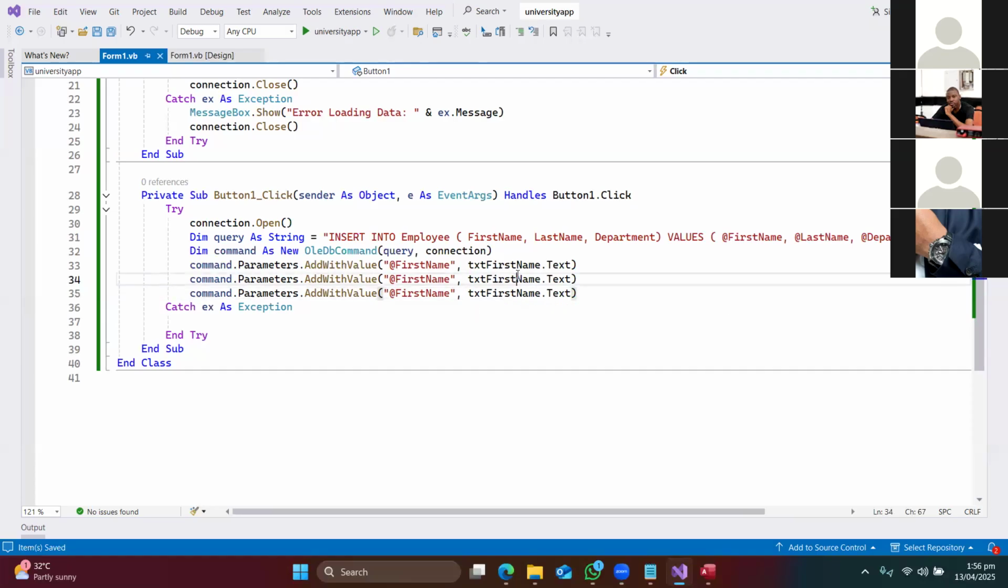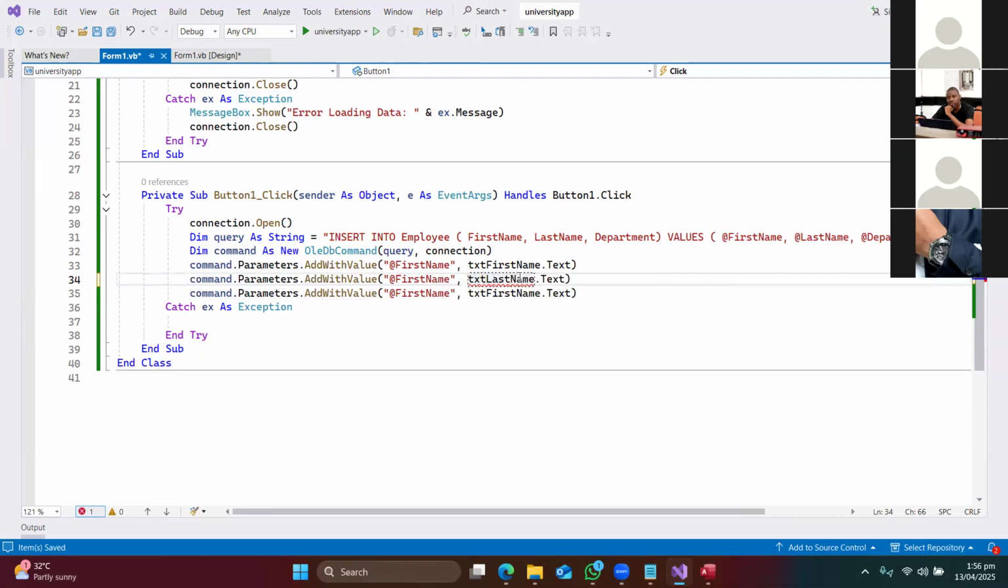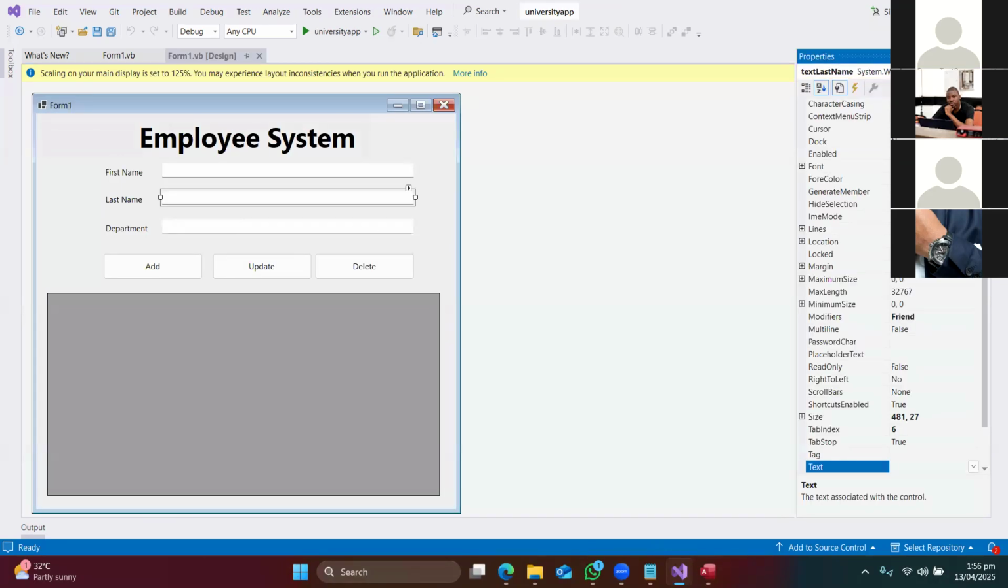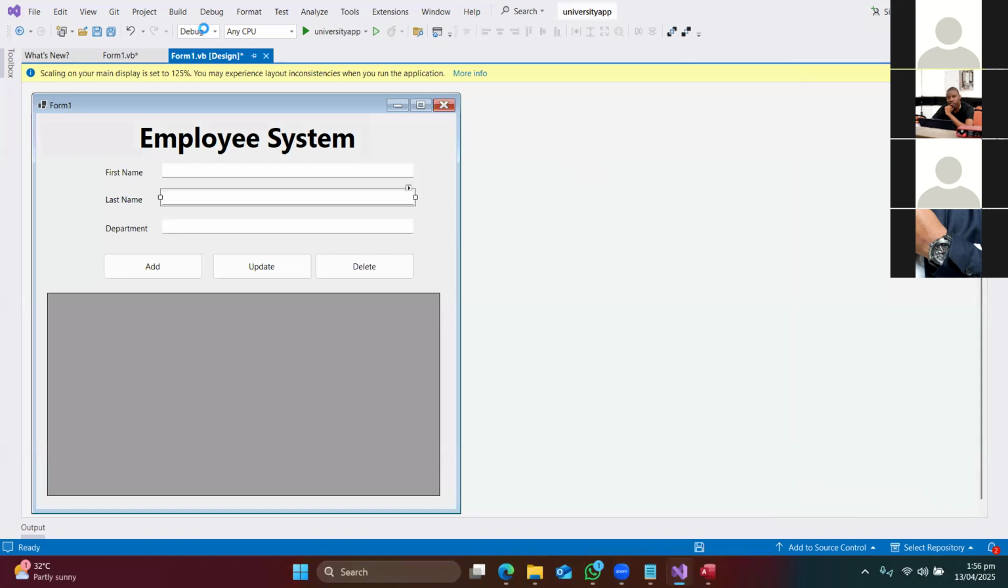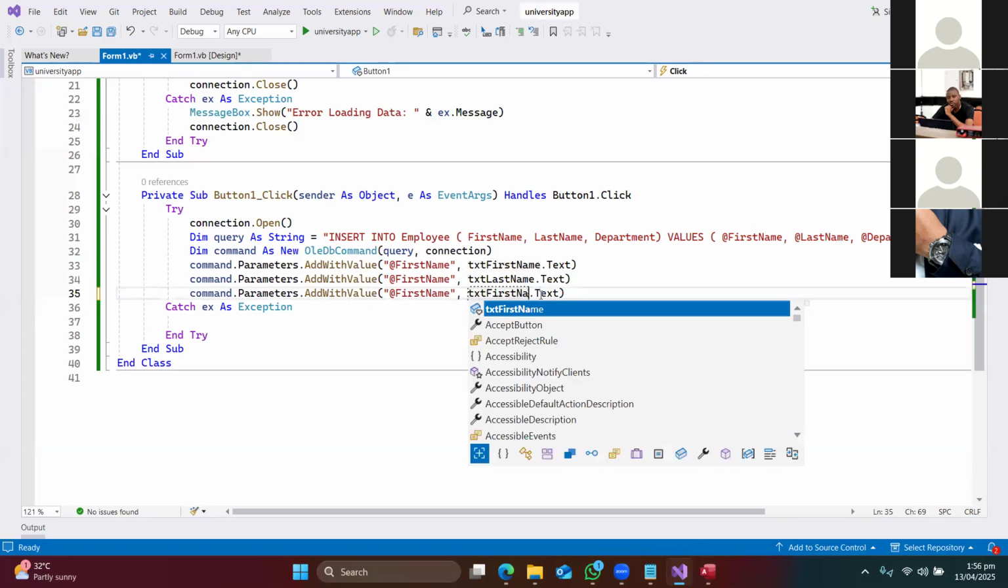Now, in here, this would be last name. Yes, but I can see this is underlined. That means let me come back here, click on this one. And here, what did I type for it? I typed txt, but here I typed text. So it's supposed to be txtLastName, so that here it will be correct now. Good. Then here it is txtDepartment.